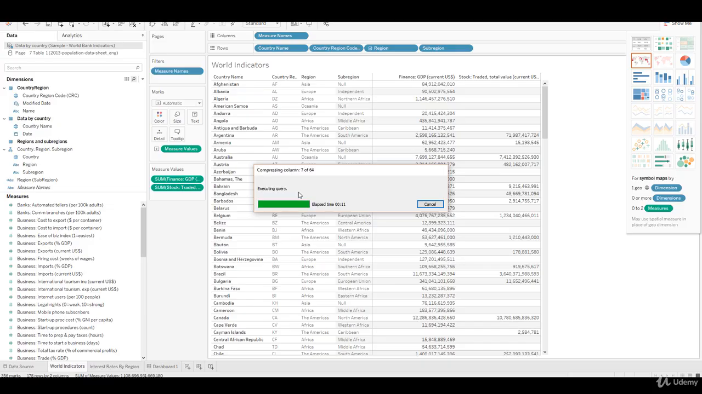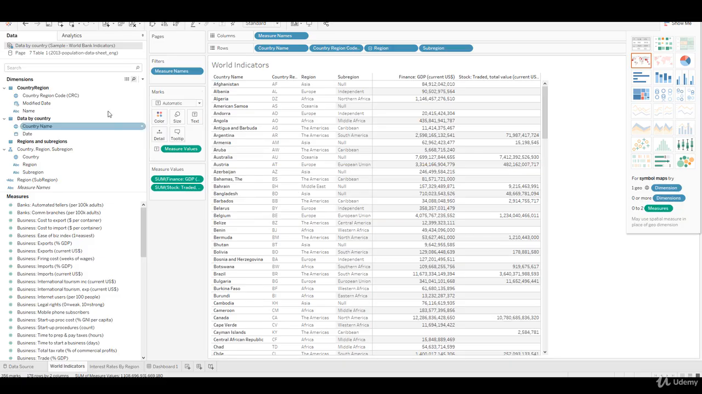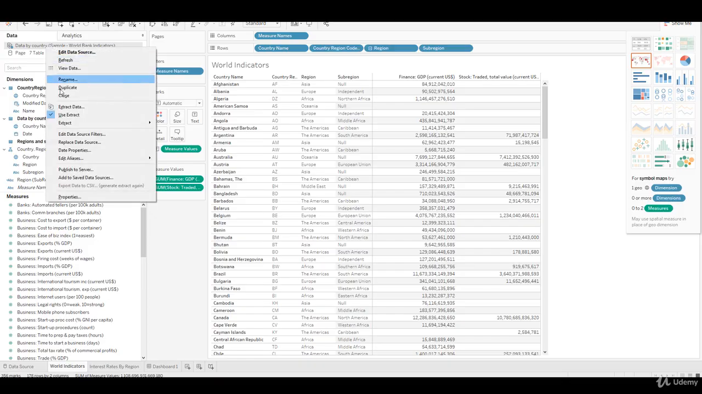This is what I always recommend people: if possible, go ahead and import it, because Tableau has its own optimization logic. All right, so if you see it says use extract and there's a check mark, that means it is using the extract at this point in time.